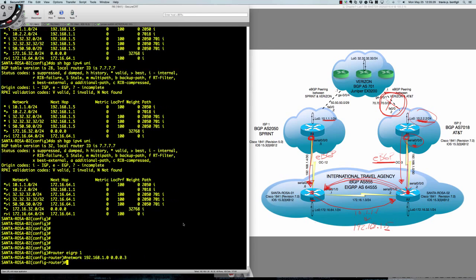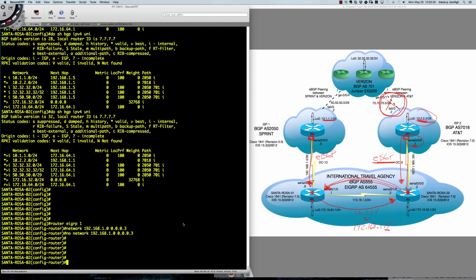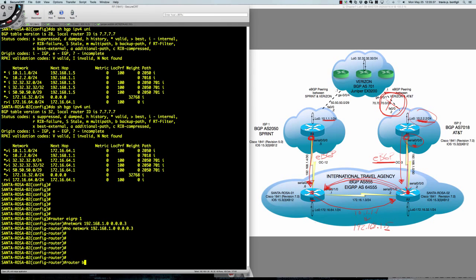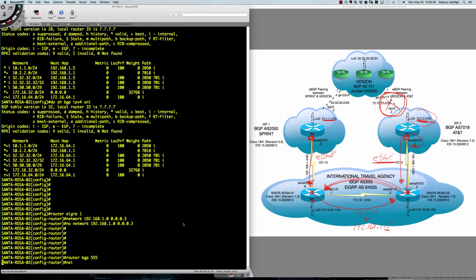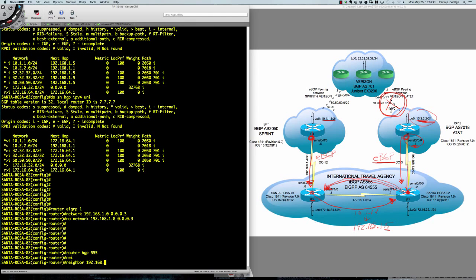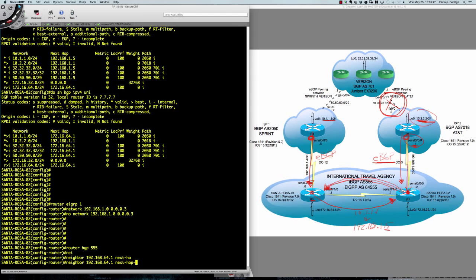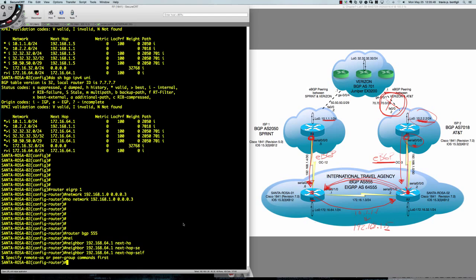So what would we do? We do the exact same thing. Let me pull this out of here, and we're going to say no network 192.168. So I'm going to do the same thing. Router BGP 555. We're going to say neighbor 192.168.64.1 next hop self. Oops.